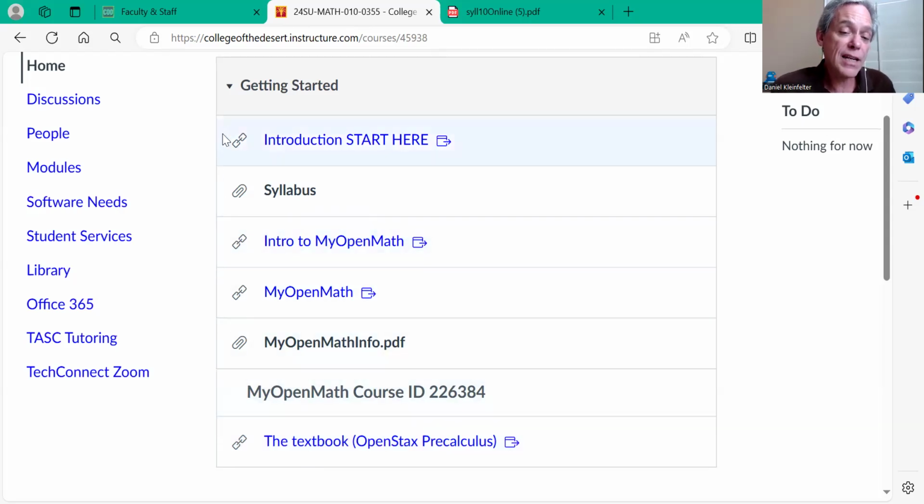One other thing to note in Canvas is that there are some icons to the left of each of these items that tells you basically what the type of each item is. A kind of stylized chain link, that's going to be an external link. And if you hover over it, the tooltip that comes up is external URL. So things that look like chains are external links. Things that look like paper clips are documents.